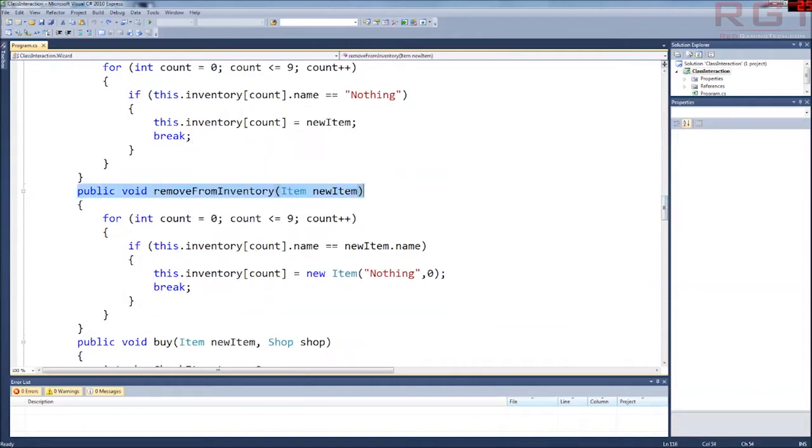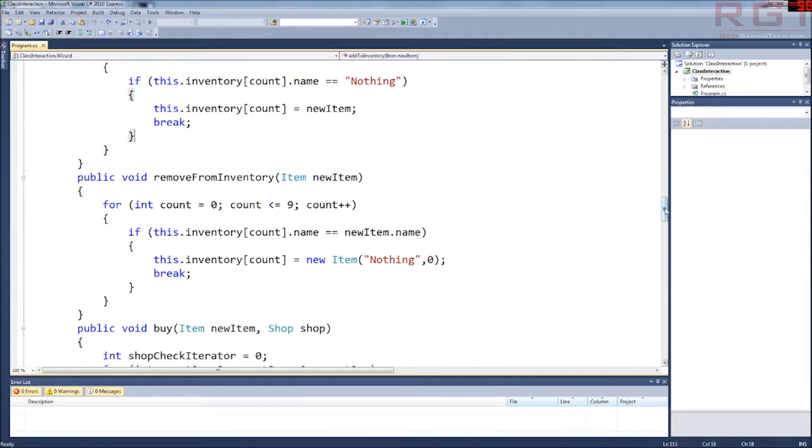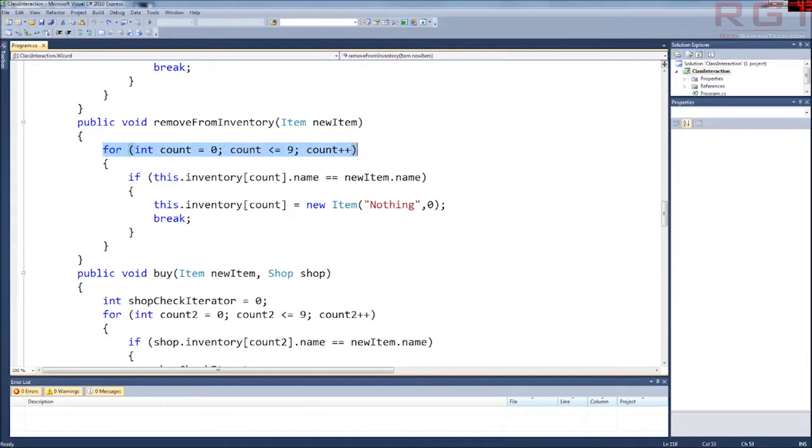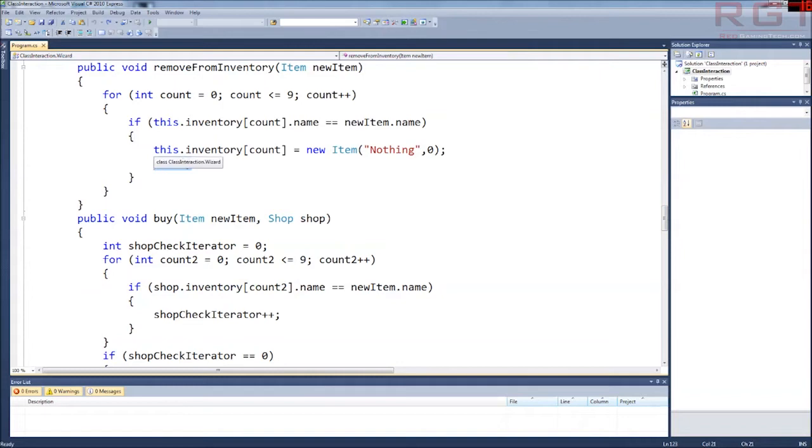Next, we're going to declare a function that allows us to remove an item from the wizard's inventory. And it's called remove from inventory. And it takes an argument of type item, which we're going to call new item. So what we're going to do here is iterate over that inventory array again. And we're going to say if the current inventory location we're looking at, if its name is the same as new item's name, then we're going to overwrite what's in that location with an item called nothing that costs 0. So we're going to set it to just a null object again. And then we're going to break out of this loop. We only need to remove it once.